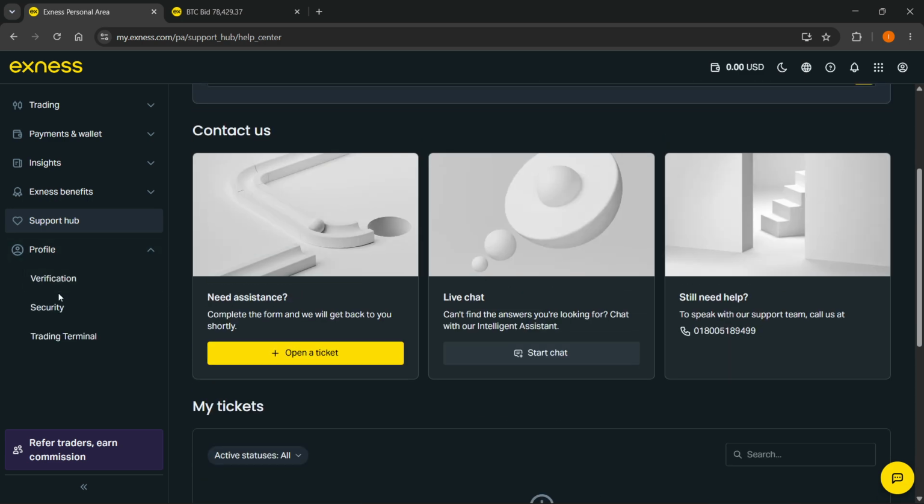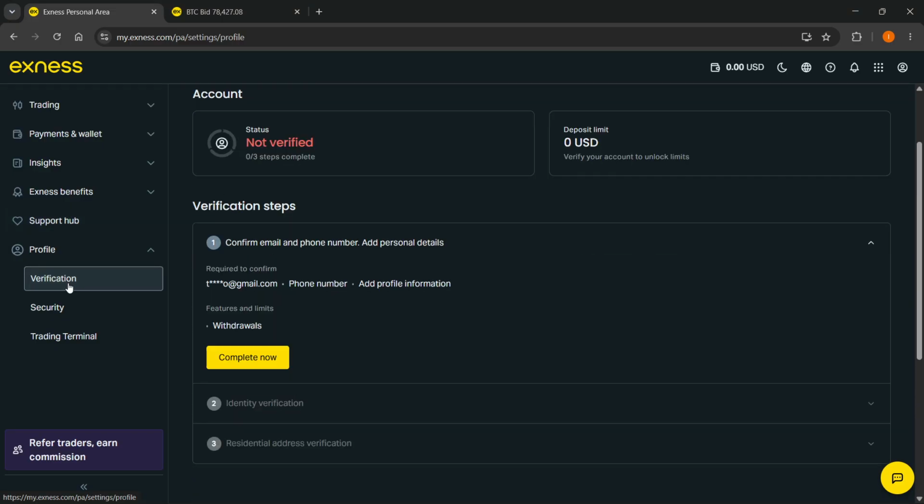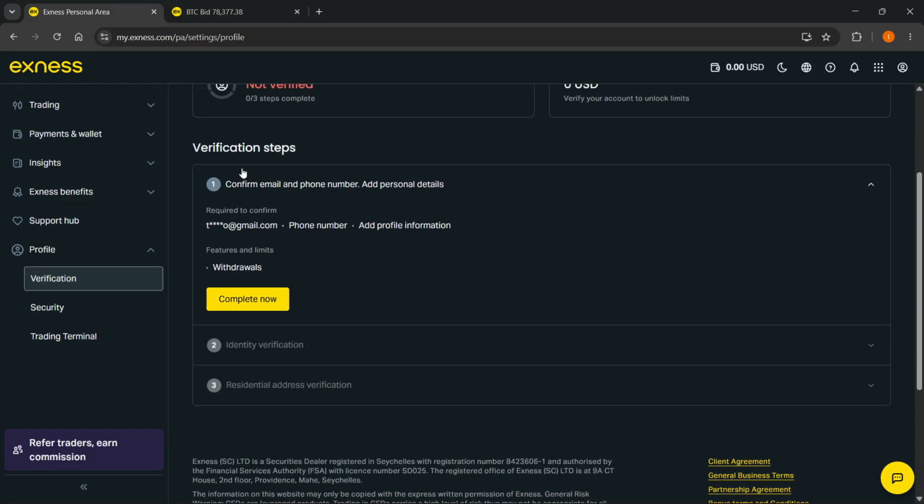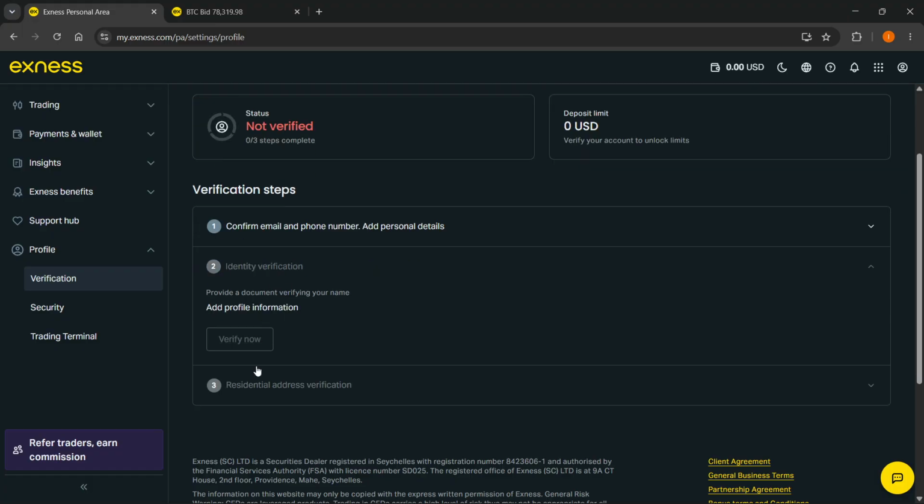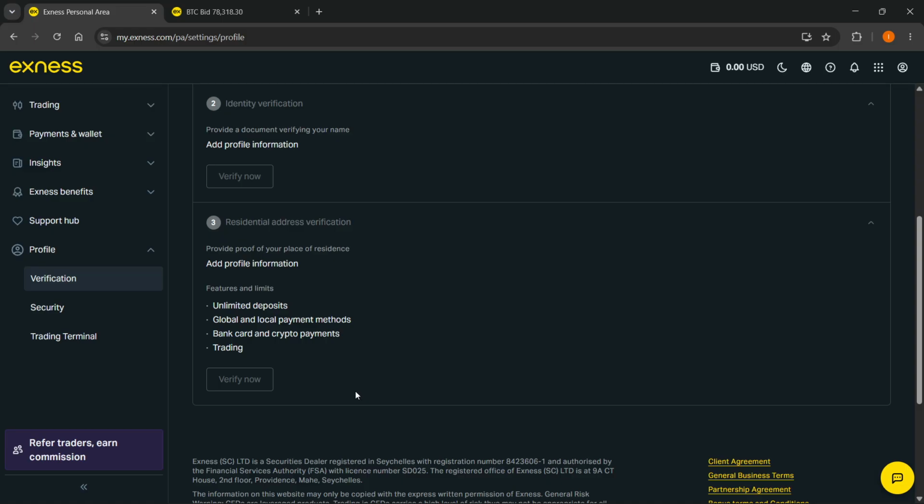And then you have profile where you can go through the verification process. So if your account is not yet verified, you can verify it in here. And then you could also click complete now and complete your verification steps. So first you have email and phone number, then you have ID verification, and then residential address verification as well.